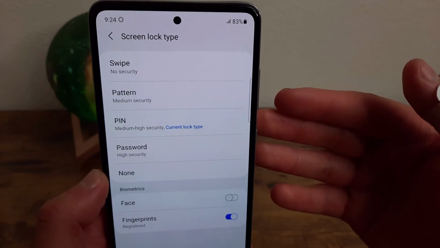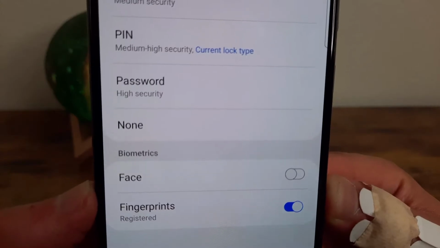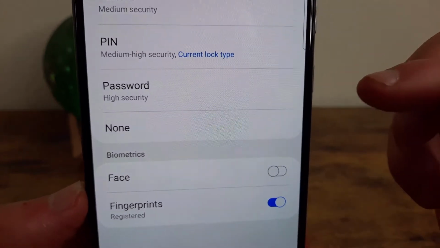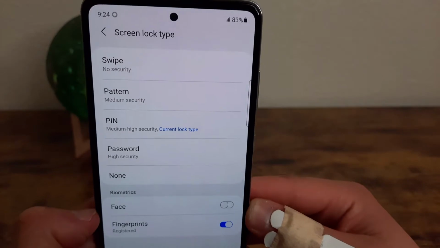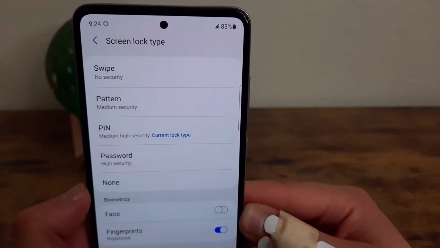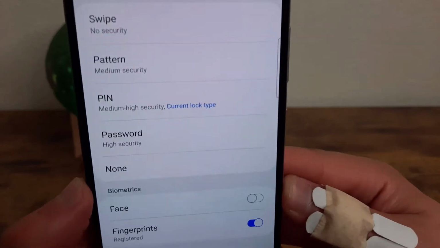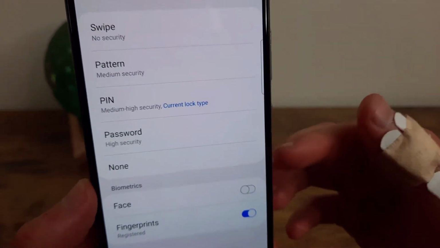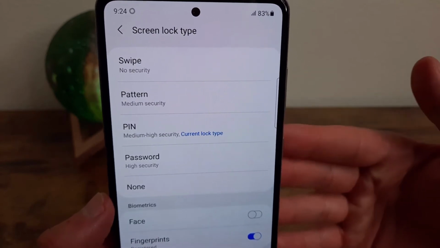So if you don't want to use a PIN, you can also use a pattern, which I think is pretty cool too. If you want to get real crazy with the security, you can use a password, which is basically a long version of the PIN. In my opinion, it's super inconvenient. I don't like it at all, but you can definitely do that if you want. And then, of course, you could do none or swipe. I don't recommend these. I do recommend you have some sort of security on here.